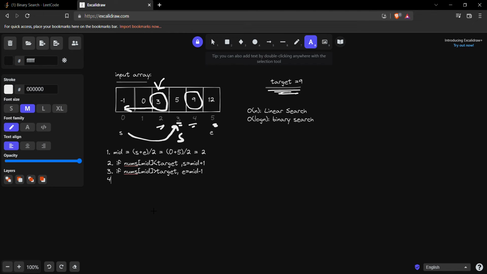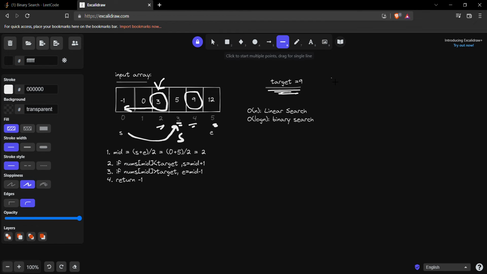Sometimes it also happens that we couldn't find our answer in this array. In that case, we'll return -1. So this was the approach to solve this. Let's try coding it and we'll see how it goes.